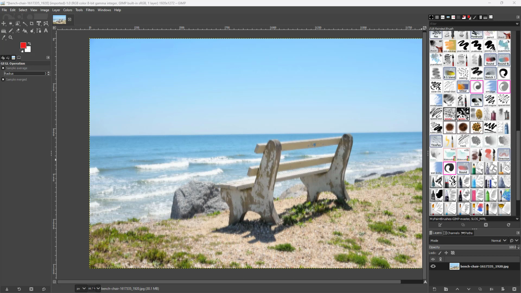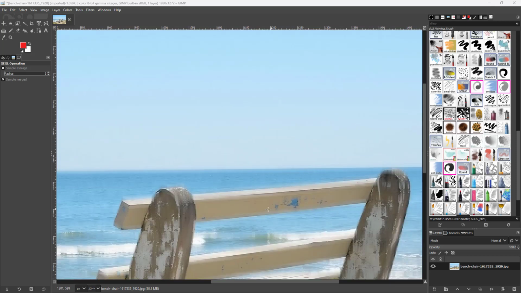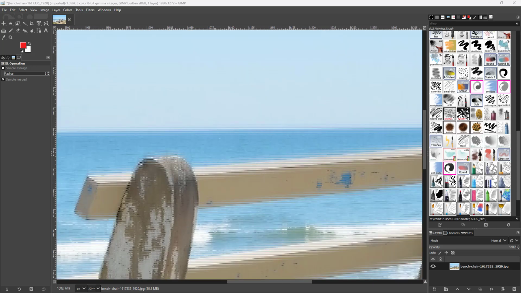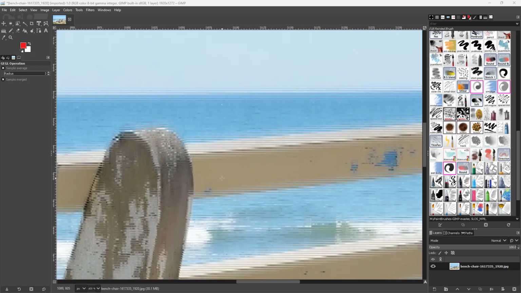So over here you can see that I have an image, and if I were to zoom in, you can see that there are alternate lines right here. That is because this is an interlaced image. So what you can do is fix this by utilizing the Deinterlace filter.